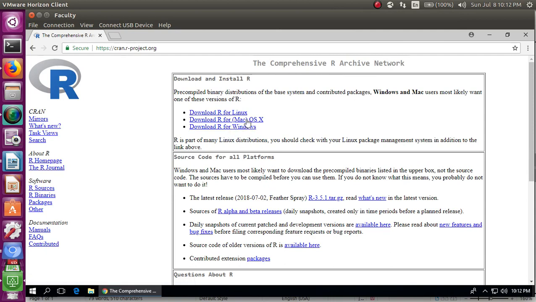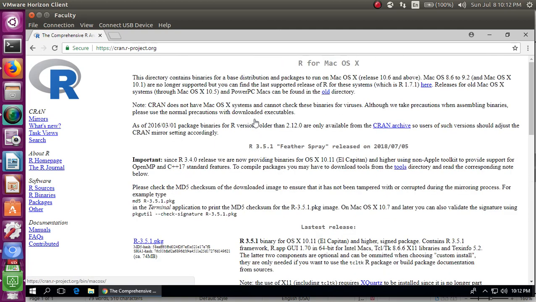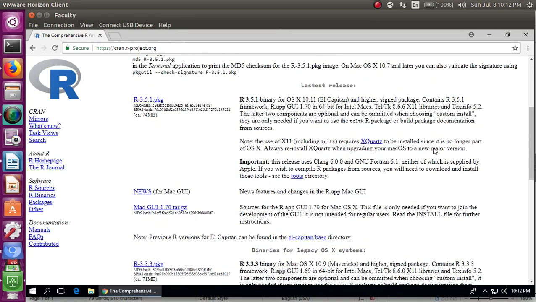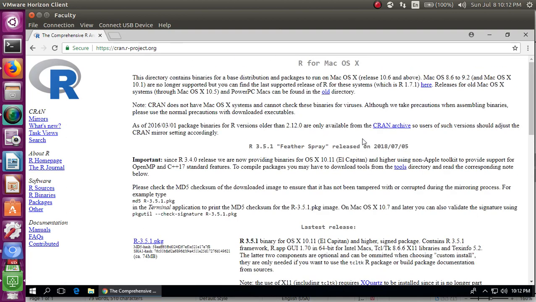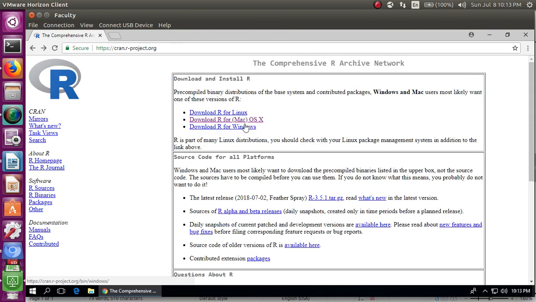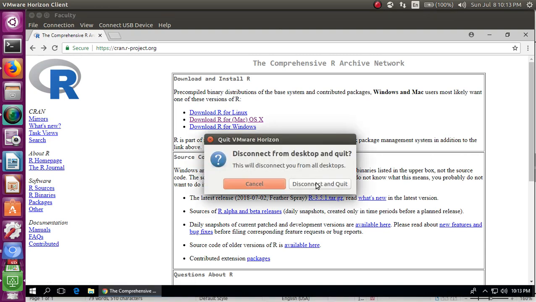If you're running a Mac, you're going to have to also install Xquartz, which looks like this. You click on the Mac OS, and you'll download the R package that's appropriate for your version, and the Xquartz, which you need to run every time you run R. If you're running Windows or Linux, those steps are not necessary. This is standard software installation. You download the software and install it, and it gets you to this point where we are now.